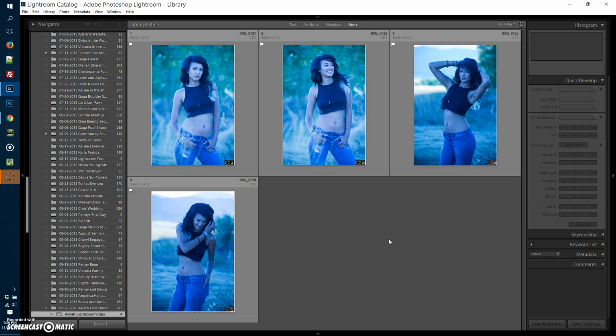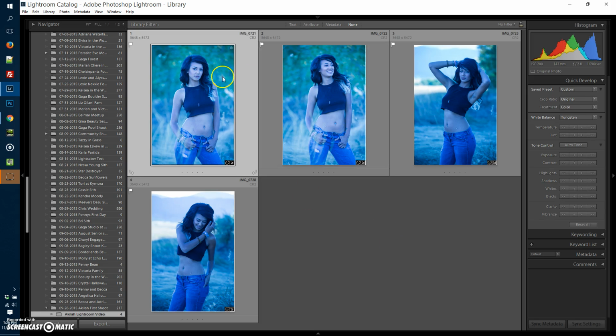I'm just going to show you really quick the Quick Develop module. It's under the library module of Photoshop. The Quick Develop features here are on the side. I intentionally changed the white balance on these photos to make them all kinds of blue. Looks like a mess right now, so I'm going to show you how to quickly modify all of these photos in the first step of your pre-processing before you take them into Photoshop.